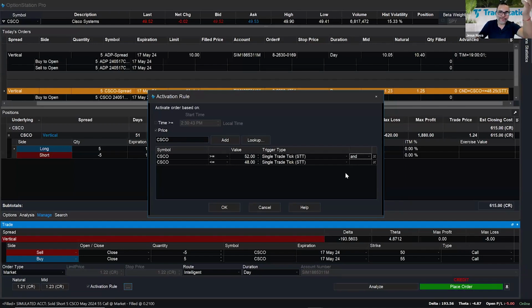Cisco cannot be above 52 and below 48 at the same time. So you have to make sure that you go here to the right-hand side and change this operator to "or," so that if either side meets the condition, then you're going to get an execution on that order. Make sense? So don't forget that drop down and change that to "or."